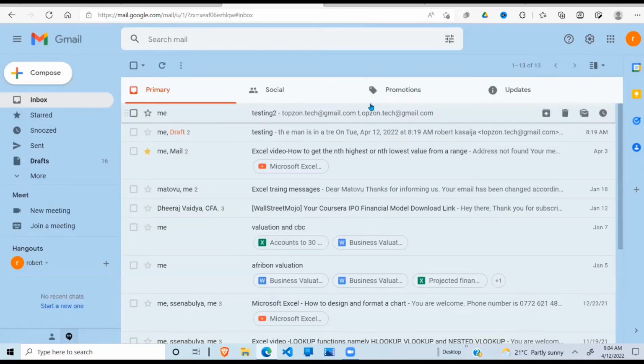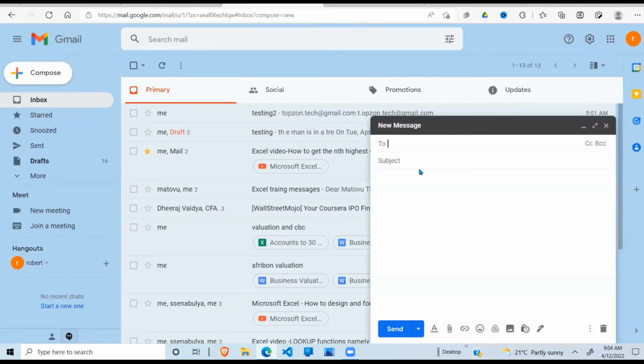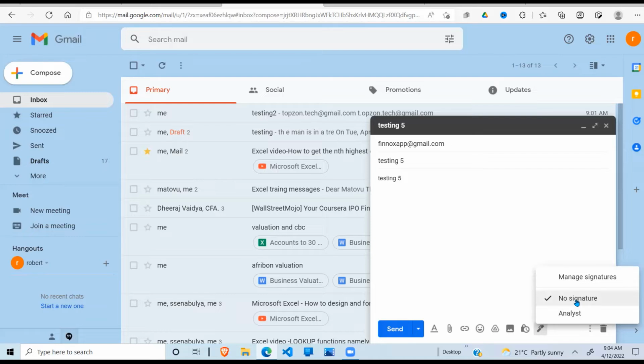Tip number 7 is adding a signature to my email. So assuming this is my email, testing 5, I'm going to send this email, but I need to add a signature to it. When I come down here, you see that there's a pen here, and when you hover over it, we have insert signature. Click on this. Currently, it shows no signature, but before we use a signature, we need to set it up. So you need to click on Manage Signatures.